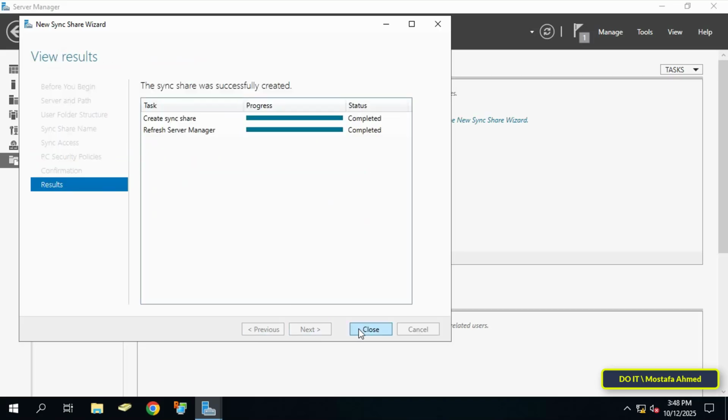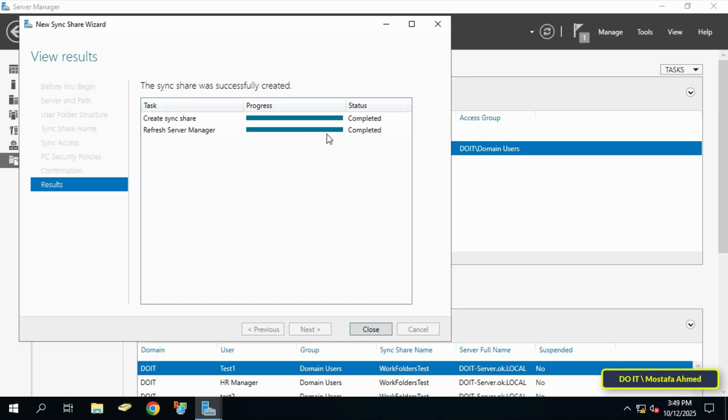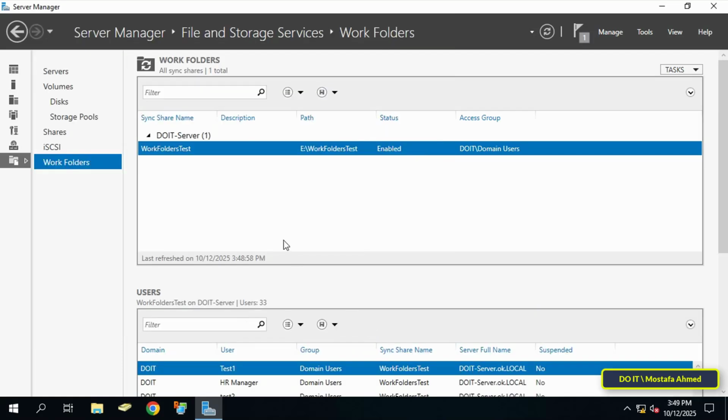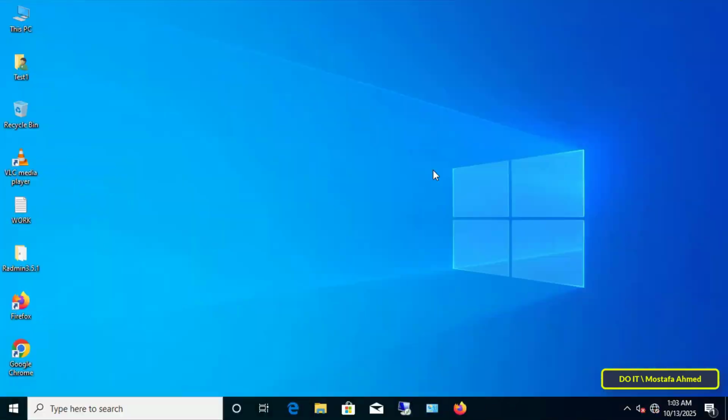After reviewing everything, click the Create button, and the wizard will create the share and apply the configuration. Then click Close when finished. With this step, the shared synchronized folder is created. After that, I will open the client computer to set up this folder on the computer and run it.